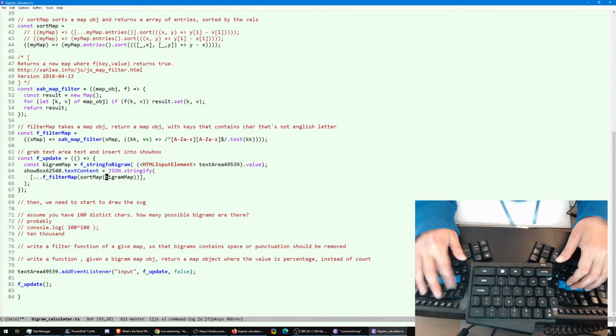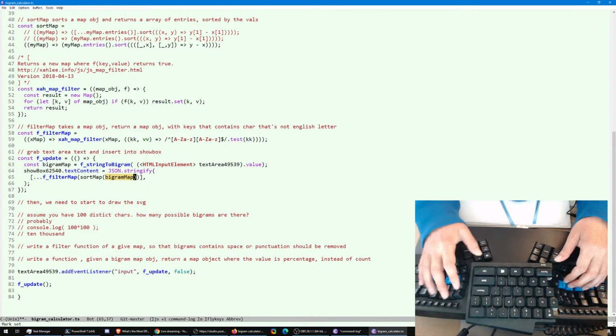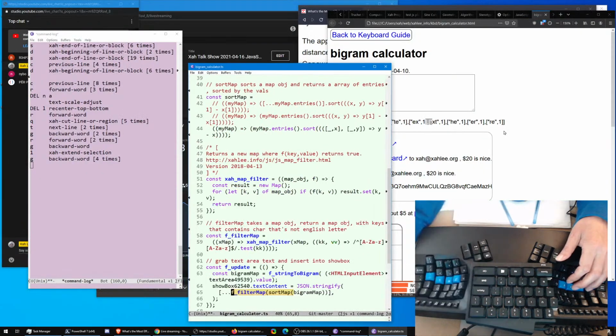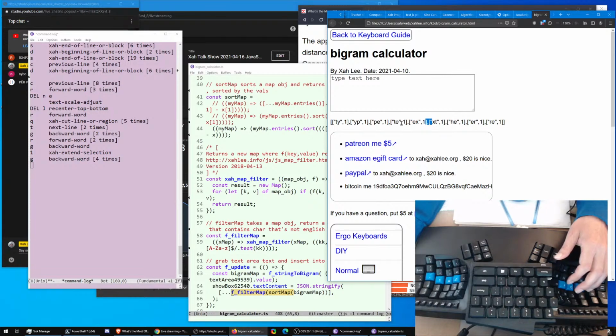Okay, so we have the bigram map, that is actually the output. Then we sort it. Then we filter. Why do we have to filter? Because we want to remove anything that involves a comma, period, space, or punctuation.